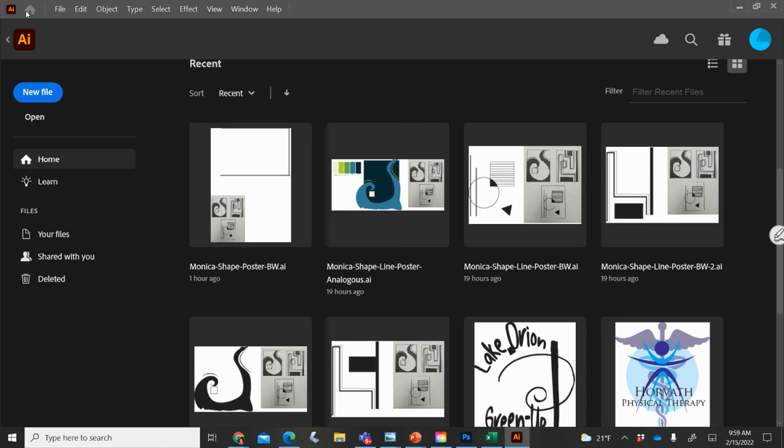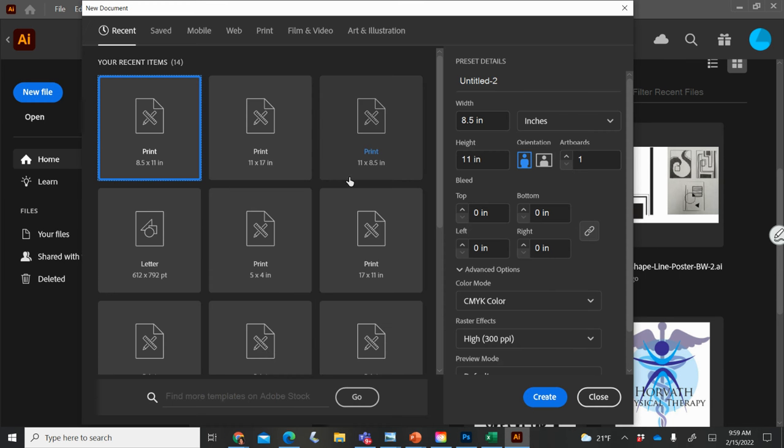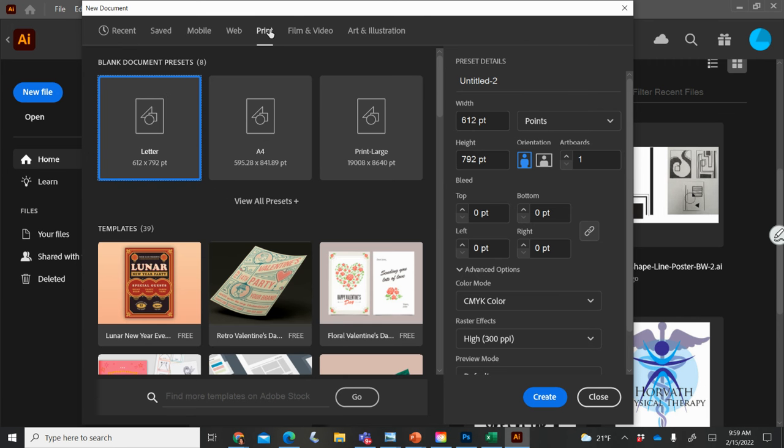Yours might look a little bit different, but essentially in Illustrator, when you first open it up, if this is the first document you're creating, you're going to go to New File or Create New, whatever it says there. And then when you go here, you're going to want to go to the top where it says Print and choose Letter. Letter is going to be a normal size page.